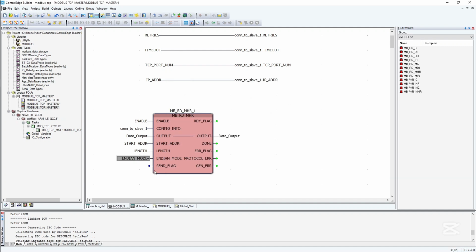Click OK. Then send flag. This send flag will be connected to the ready flag. Whenever this block has completed one communication process, having sent a request and gotten a response, this ready flag will return a 1. The block needs to know that a communication cycle is complete, so once this is 1, it gives that feedback to send flag. To have a little bit of delay, we can put a timer in between these two, but for now, let's leave it like this.